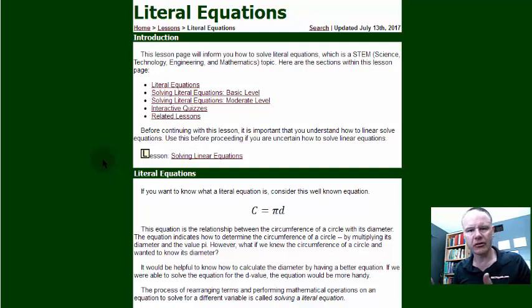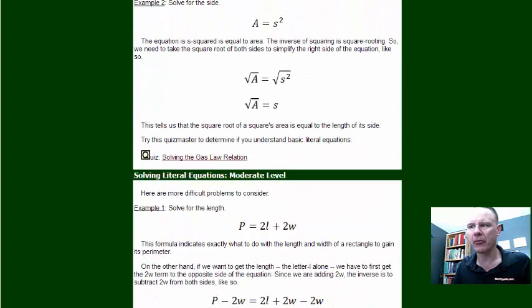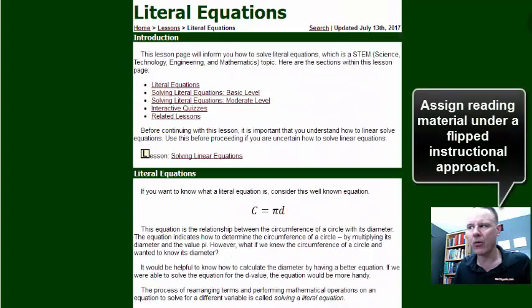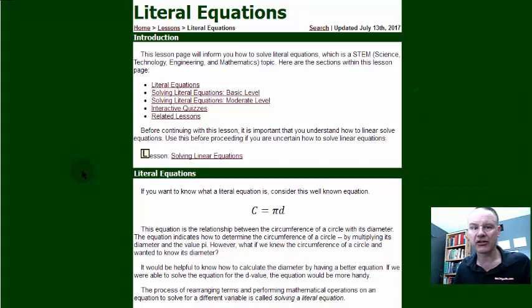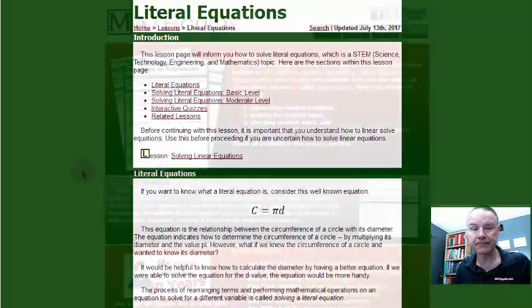And then, of course, you could approach this in a jigsaw fashion, where certain students look at certain sections, and then report back about what they just read. Now, this particular lesson probably wouldn't warrant a jigsaw approach. You could just assign this for a flipped environment, but there are more complicated lessons that you could look at that have many parts, like conic sections, for instance.